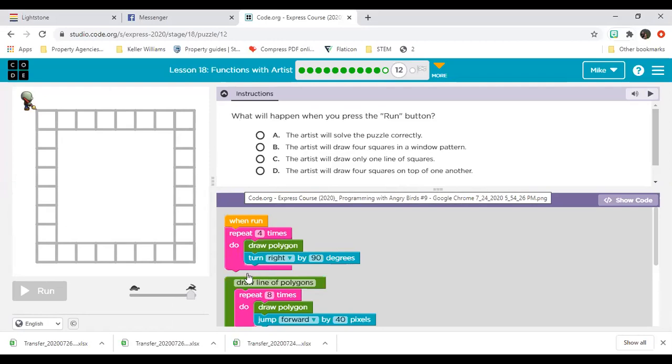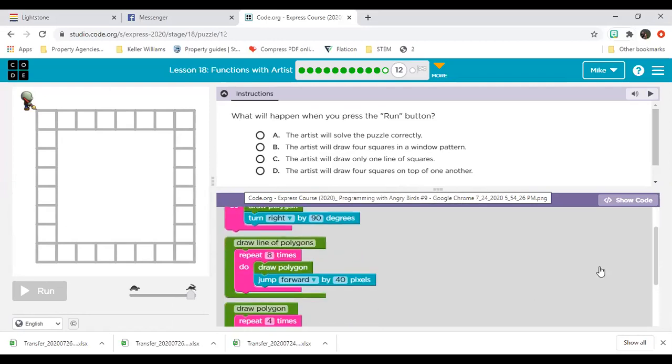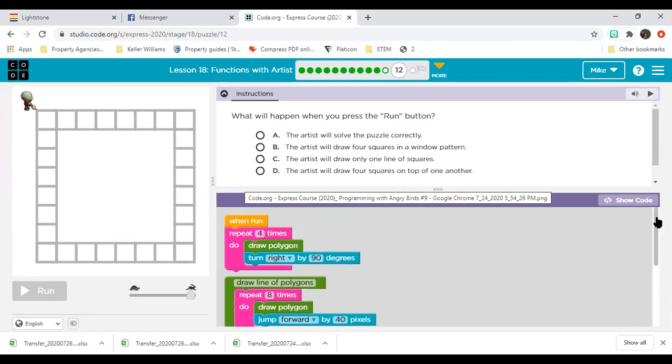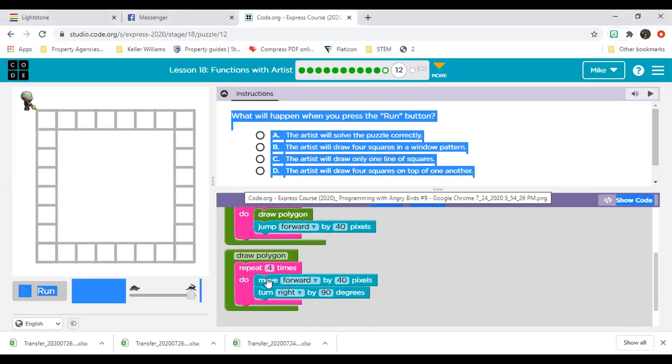What will happen, guys? Tell me what will happen in this code. All I want you to tell me is A, B, C, or D. The artist will solve this puzzle correctly. The artist will draw 4 squares in a window pattern. The artist will draw one line of squares, but let's go and look. So repeat 4 times, draw a polygon, turn right. What is the polygon? Let's go and see. A polygon is move forward by 40 pixels, turn right. So it is just a square that we draw over here.